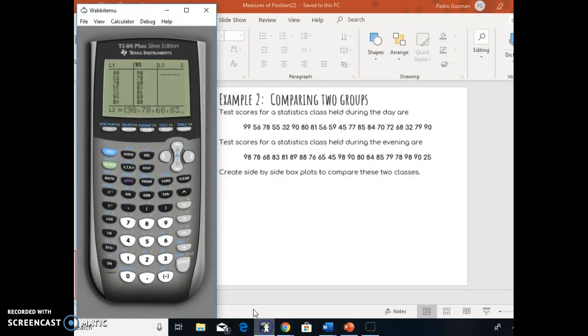So for this one, we want to pull up our calculator, and what I've done so far is in L1 I put the scores for the day class, and in L2 I put the scores for the evening class. Now I wanted to show you that you can create a box plot in your calculator. So we want to go to stat plot. Once you put the data in first, then go to stat plot, which is a secondary function above y equals. So you'll hit second y equals to get there.